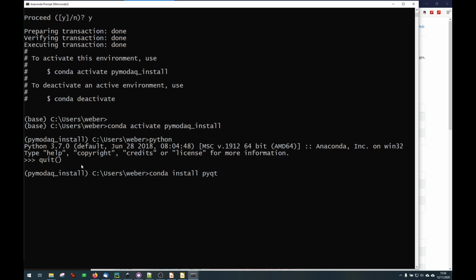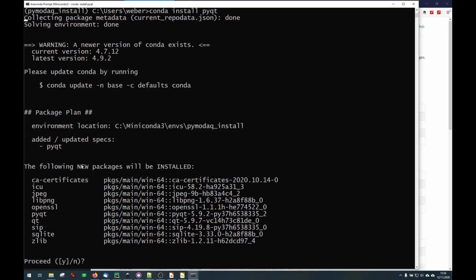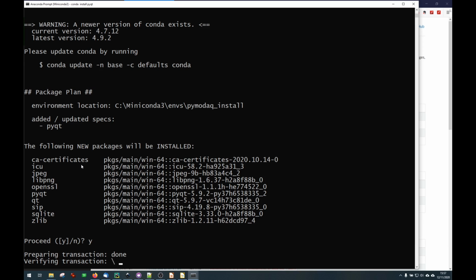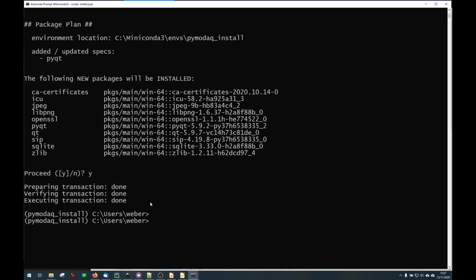Okay, I'll quit Python here, and now I'll install another conda package, which is pretty mandatory for all PyMoDAQ applications, which is a PyQt package. I'm installing it here and now like this because I know that it's the best way to have it done and running. So let's go. Okay, so PyQt is now installed.